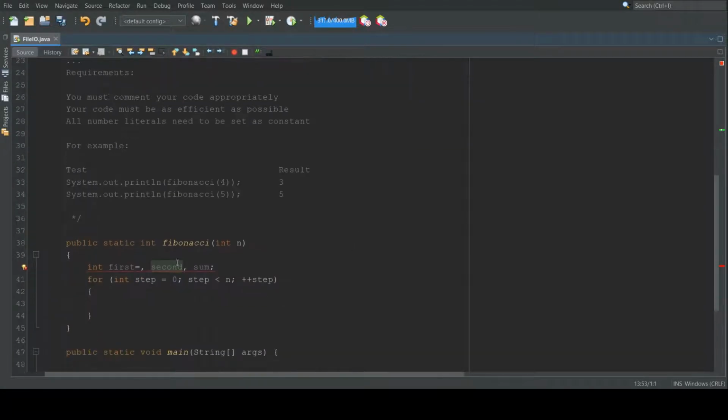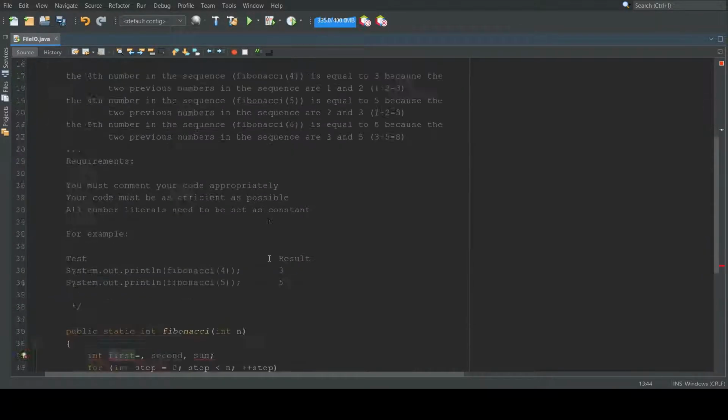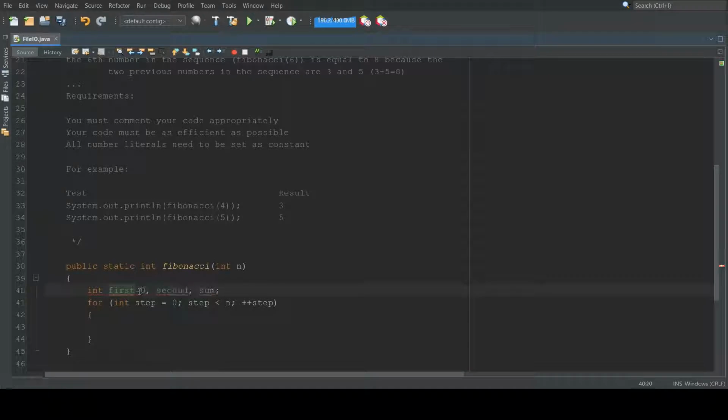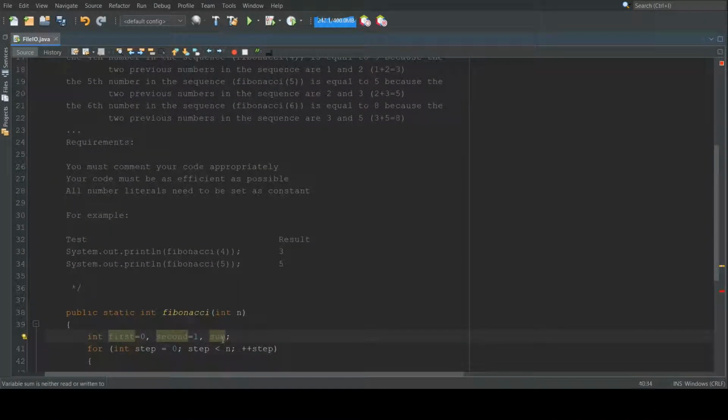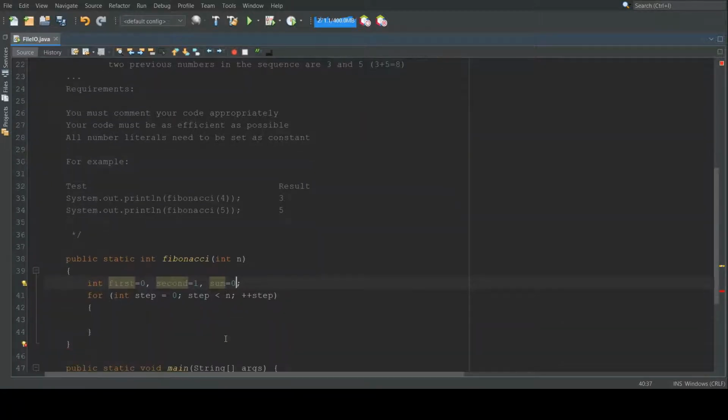All right. So now I'll just give them default values here, because if you use any variable without any value being given to it, it will result in an error. So first should be equal to, in this case, it's starting from 0, right? So first is 0, and then second is 1. Sum, you can keep it as 0, or any other number, it's up to you, because it will keep changing.